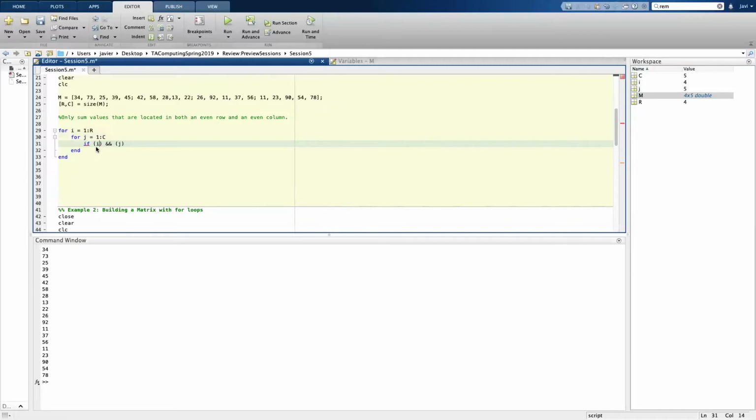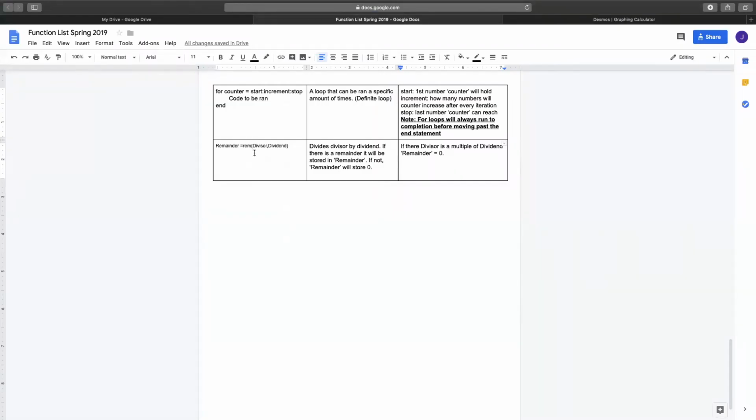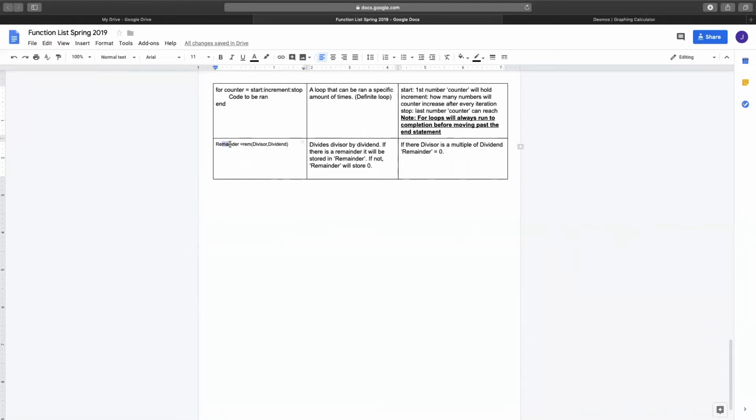So in this one, we're testing if i is even. To do this, we're going to use the rem function. And so I have it written down here. Okay. So the variable remainder becomes rem of divisor and dividend. This function rem divides divisor by dividend. If there is a remainder, it will be stored in the variable remainder. If not, this variable will store 0. So in other words, if the divisor is a multiple of a dividend, remainder, the variable, will store 0.